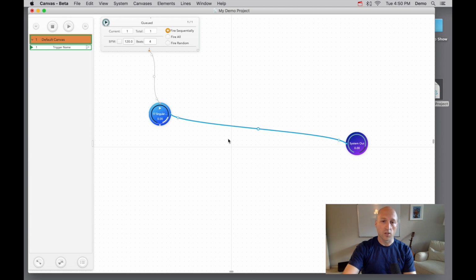And in Canvas, audio runs from east to west, and then control runs from north to south. So on any element, you'll see north will always be a control inlet, south will always be a control outlet, east will always be an audio outlet, and west will always be an audio inlet. And you can see here on the audio element or the multi-track element that there is no audio inlet because it just plays audio files, so it doesn't have any input to it at all.